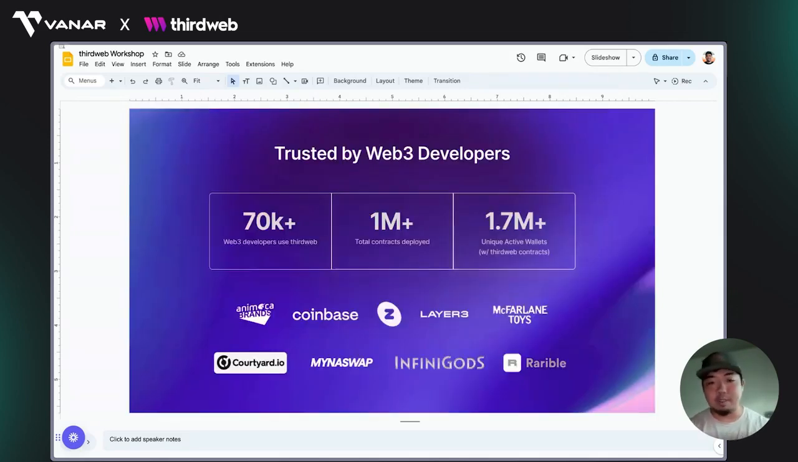For those of you who said you're studying me on YouTube: at Thirdweb, we've worked with thousands and thousands of developers. We have over 70,000 developers who have used Thirdweb, over 1 million contracts deployed, and over 1.7 million active wallets that have interacted with contracts deployed with Thirdweb. We've worked with big brands across the board. You can see some of them down here.